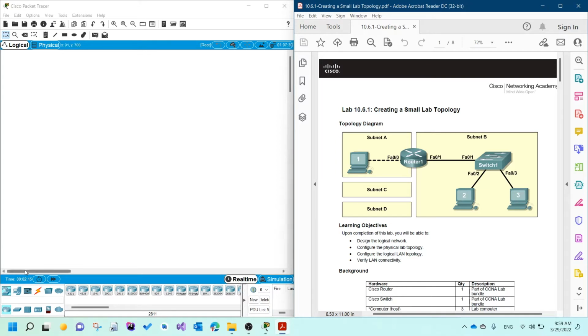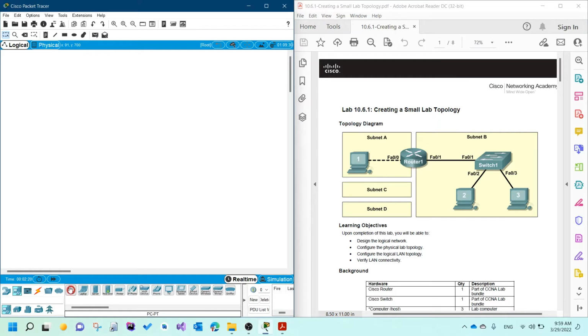Okay, so first of all, I need 3 PCs. So I will add 3 PCs here. Okay, actually I'll name it the same way. So PC1, PC2, and then PC3. Okay, so PC3 is here, PC2 is here, and then PC1 is somewhere here. Okay, then there is a router in the middle. I will pick 1841 router.